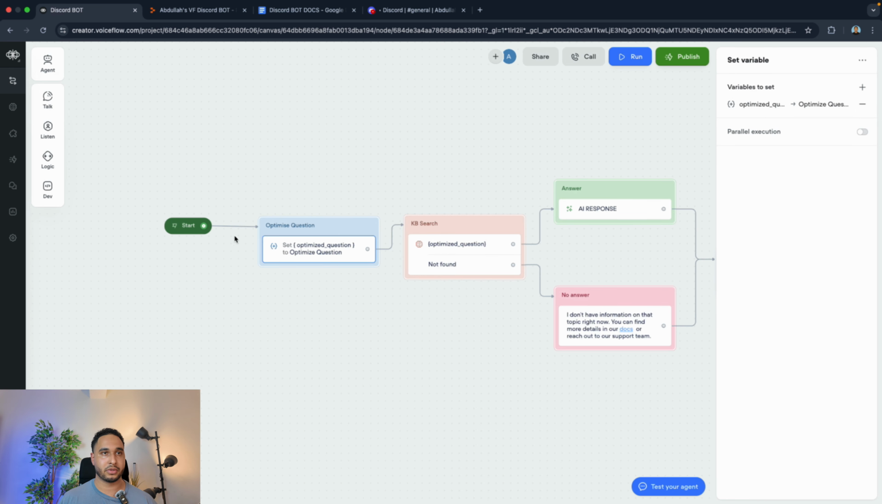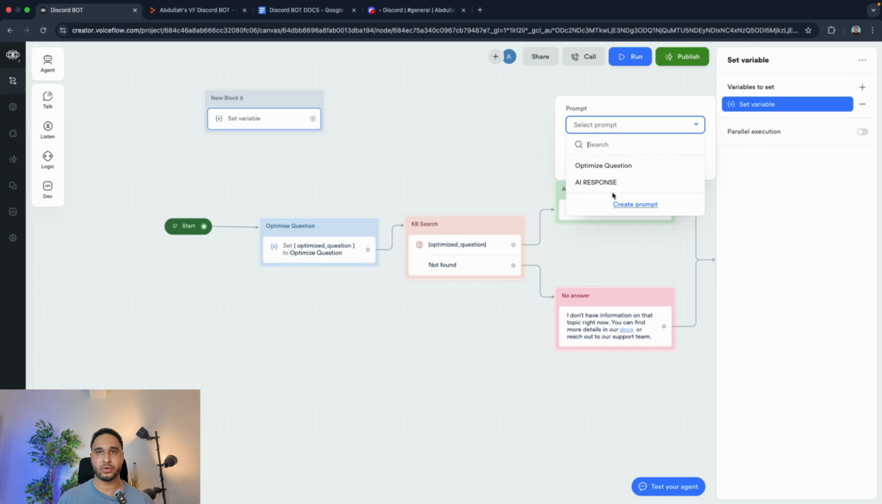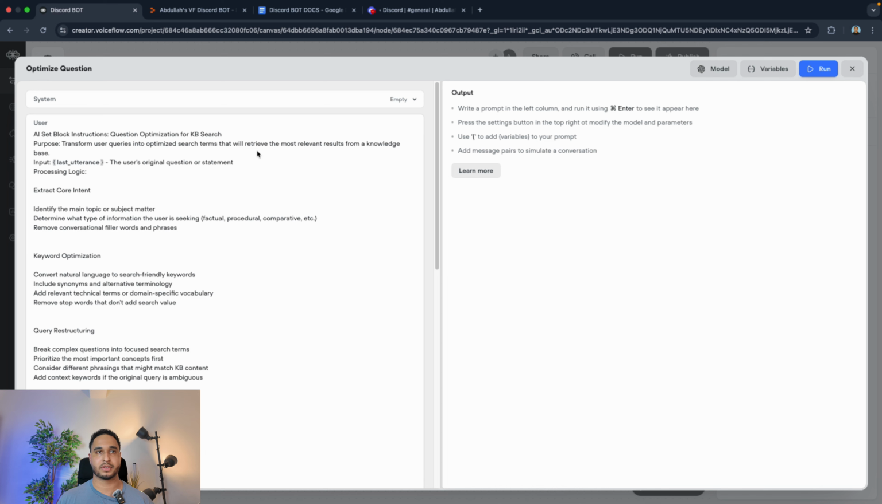So let me show you how you can build this block for yourself. We have the logic steps in the menu on the left. We have the logic steps and then set. And now if you click on the plus, you can choose between value or prompt. We have to choose prompt. Then you have to create your prompt. So if you click on create, you will see something similar to this. It is empty in your case.